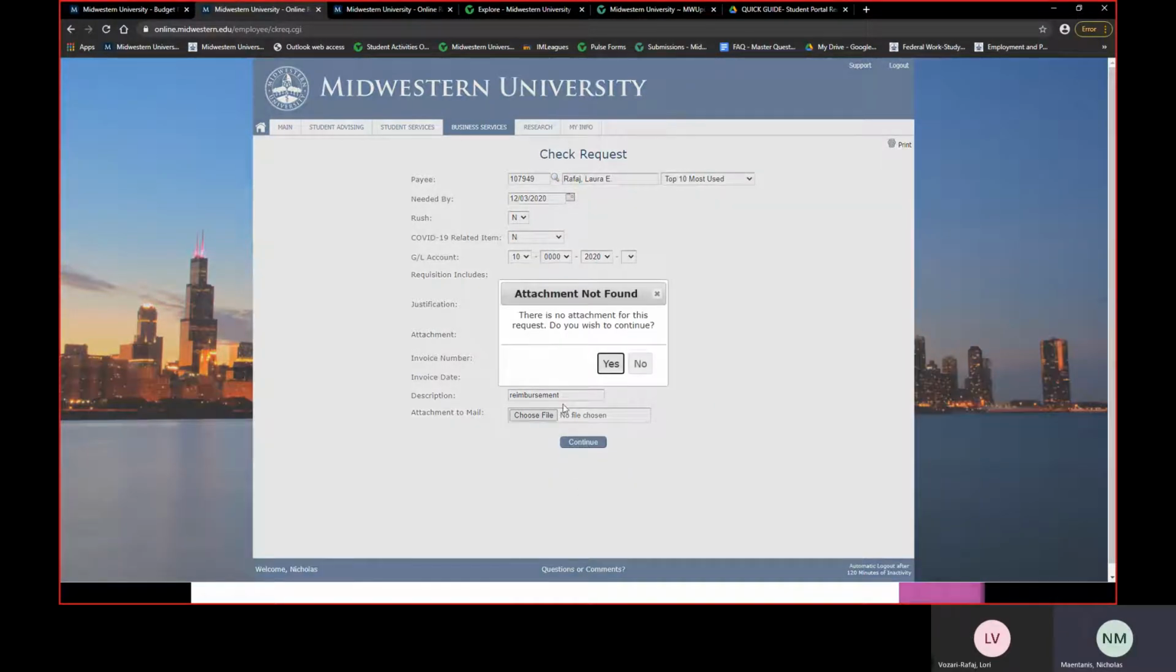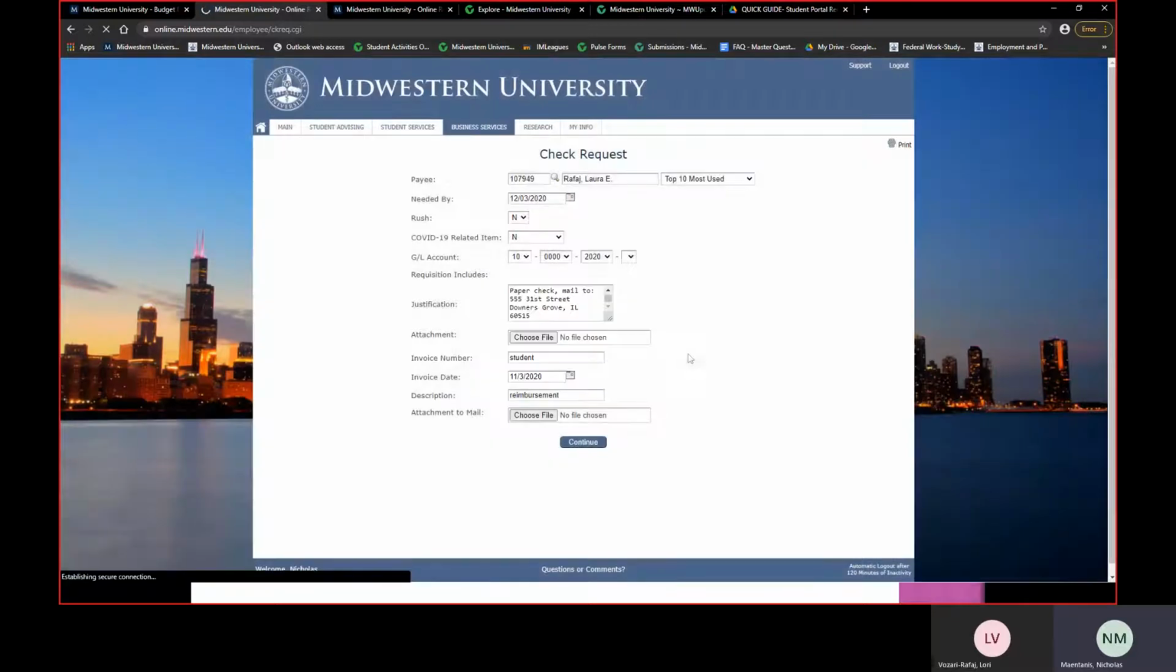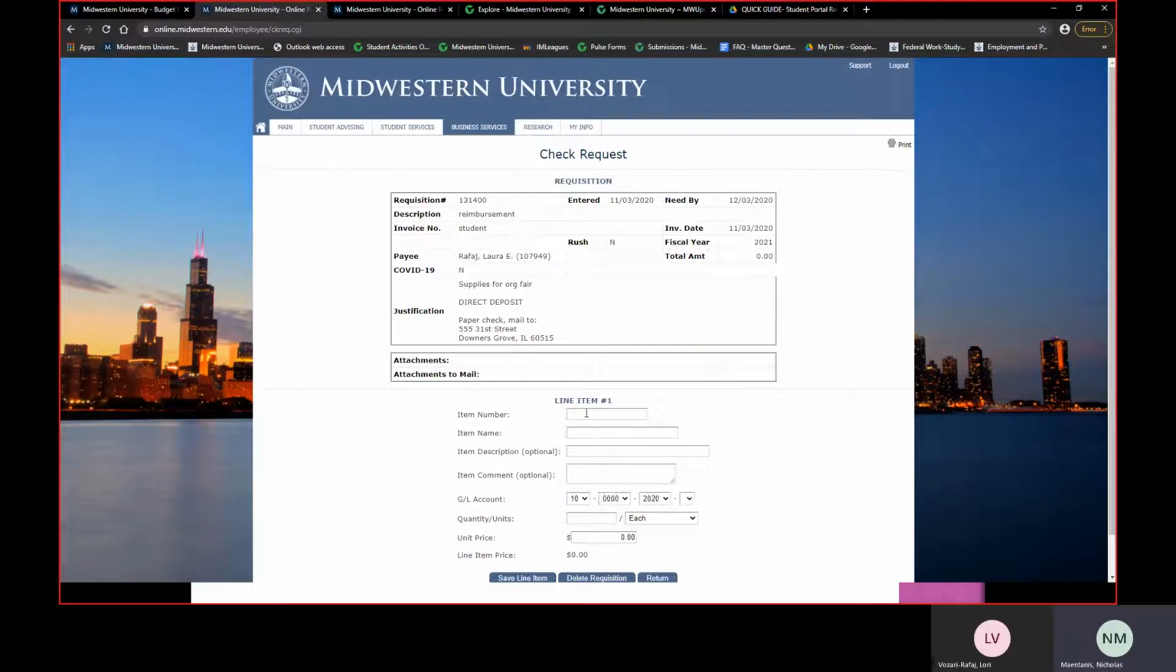So you'll hit continue, and it'll ask you, there's no attachment for this request. Obviously you would have an attachment, but we're going to continue for the sake of this. And then it'll take us to a next page. Under item number, you will put the person's name, first name under item number and last name under the item name. Description and comment are optional, so you do not have to worry about that. And then your quantity, you'll put 1, and then your reimbursement amount right here.